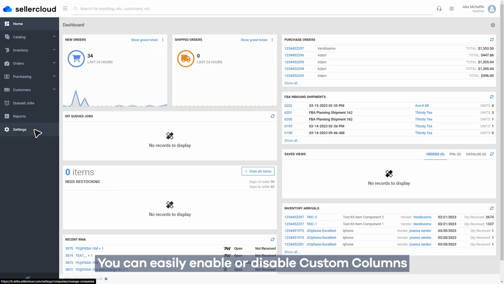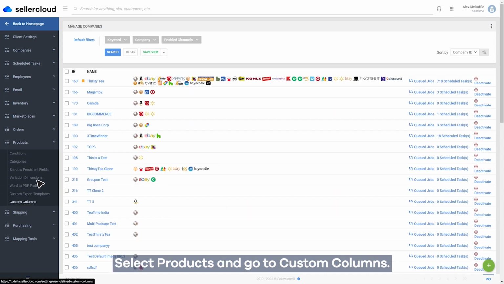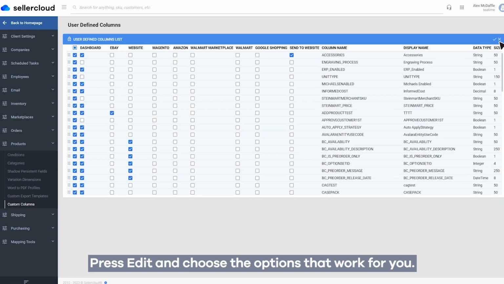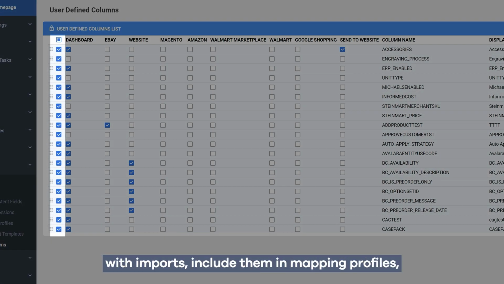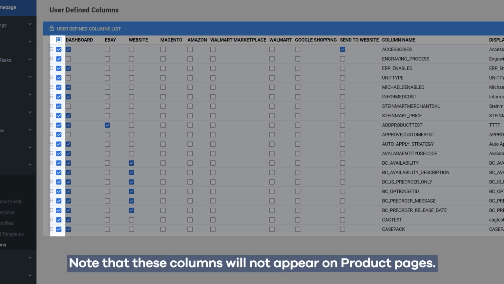You can easily enable or disable custom columns for products by heading to Settings. Select Products and go to Custom Columns. Press Edit and choose the options that work for you. The unnamed checkboxes let you use and edit the columns with imports, include them in mapping profiles, and send them to channels. Note that these columns will not appear on product pages.